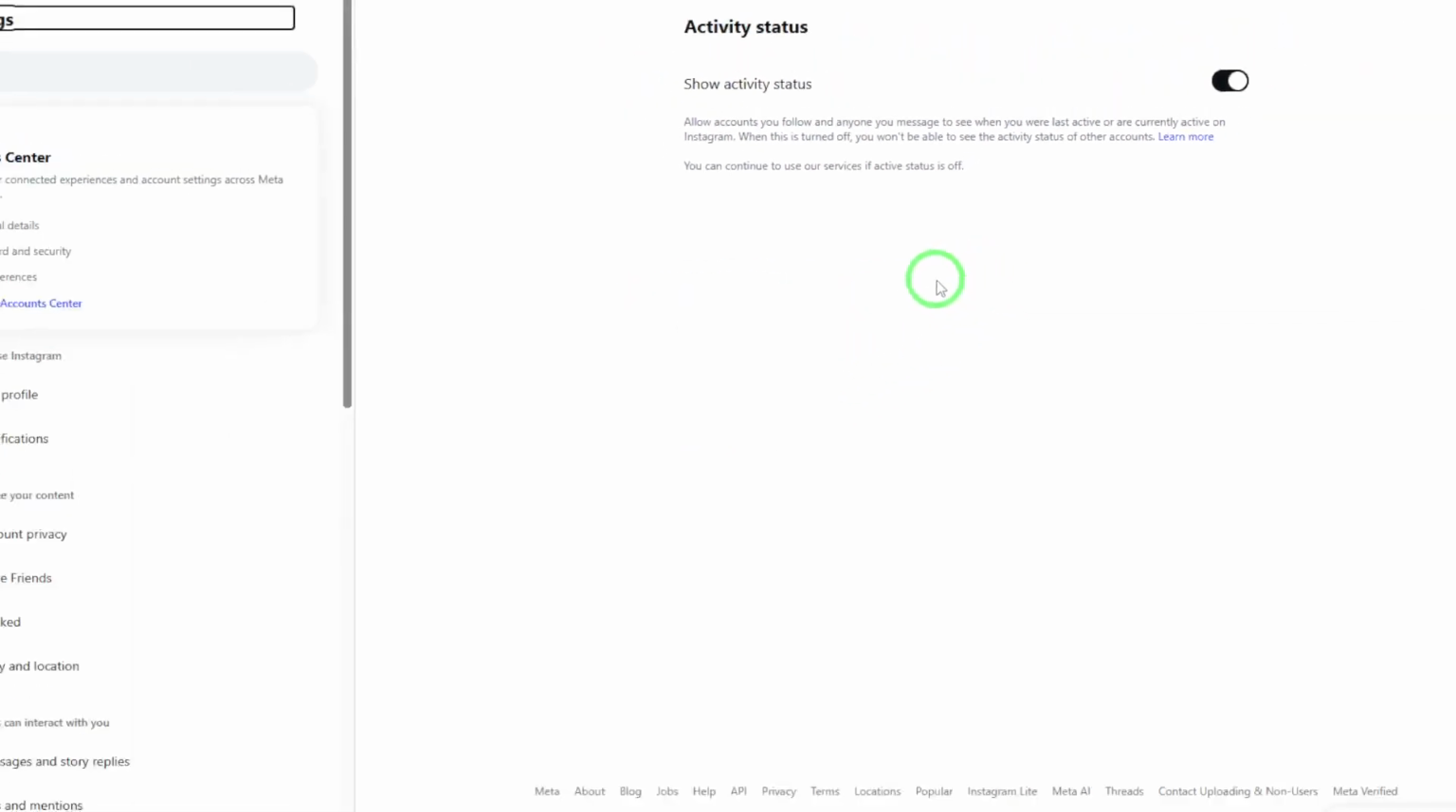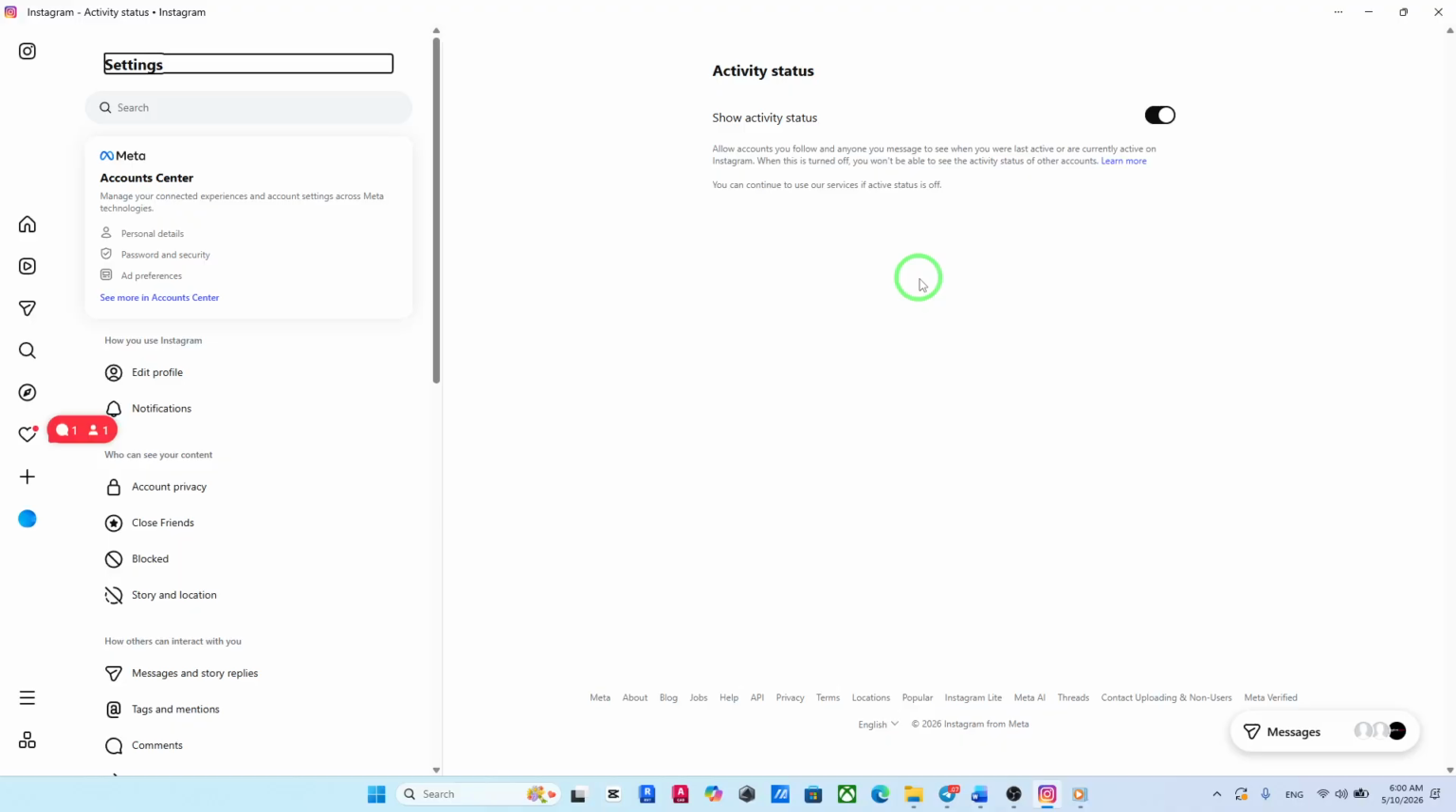Here's the important part. You'll see an option called Show Activity Status. By default, this is usually turned on, which means people can see when you're active or recently online. To hide your activity, simply toggle this option off, and that's it. Your activity status is now hidden. From now on, no one will be able to see when you're online.